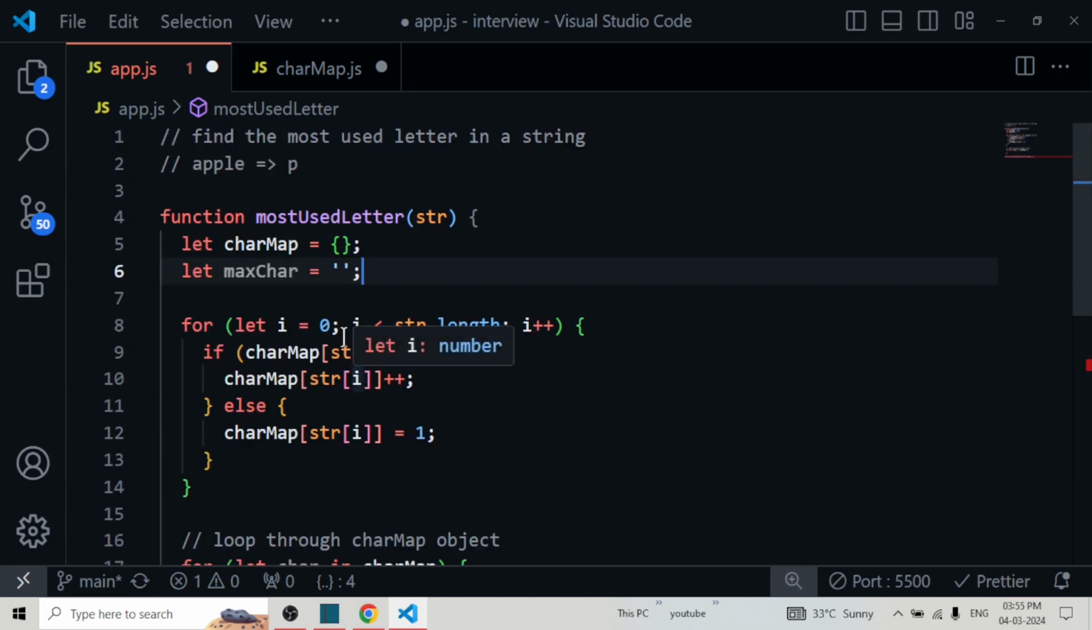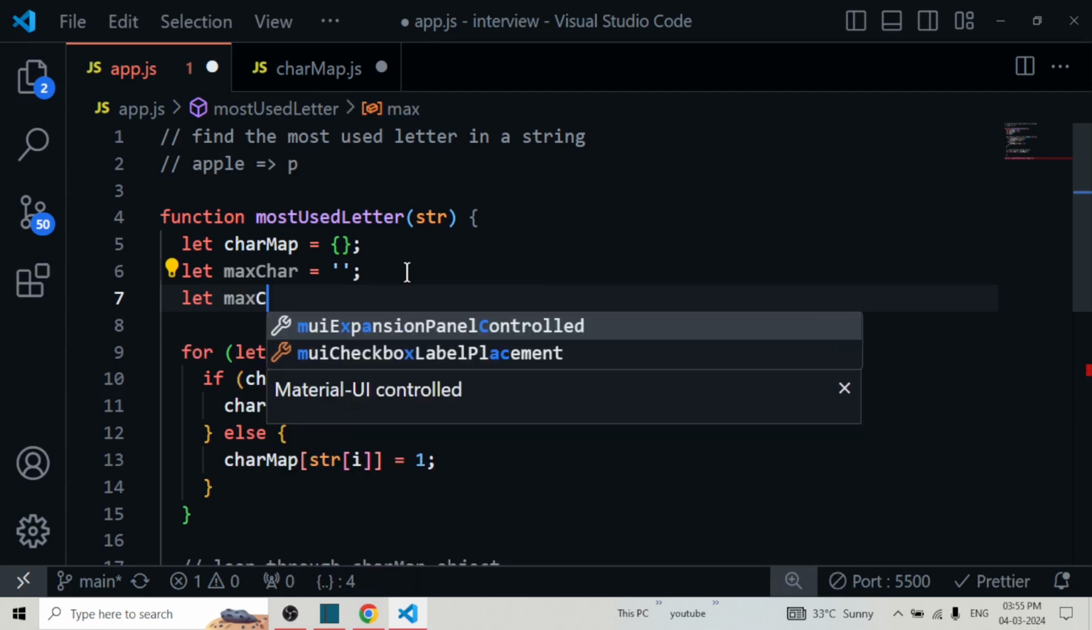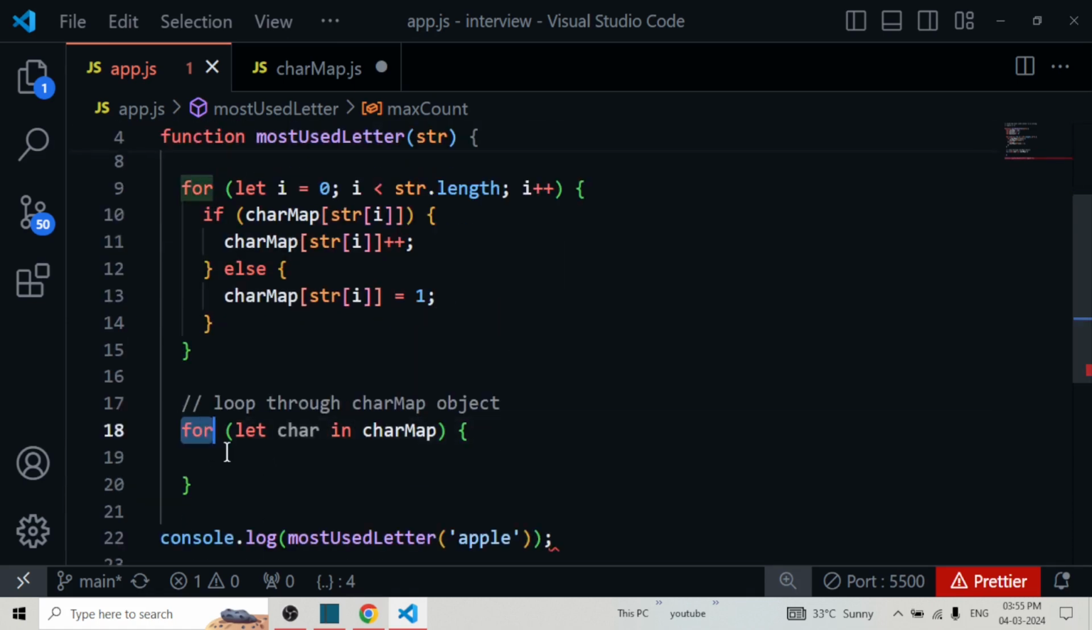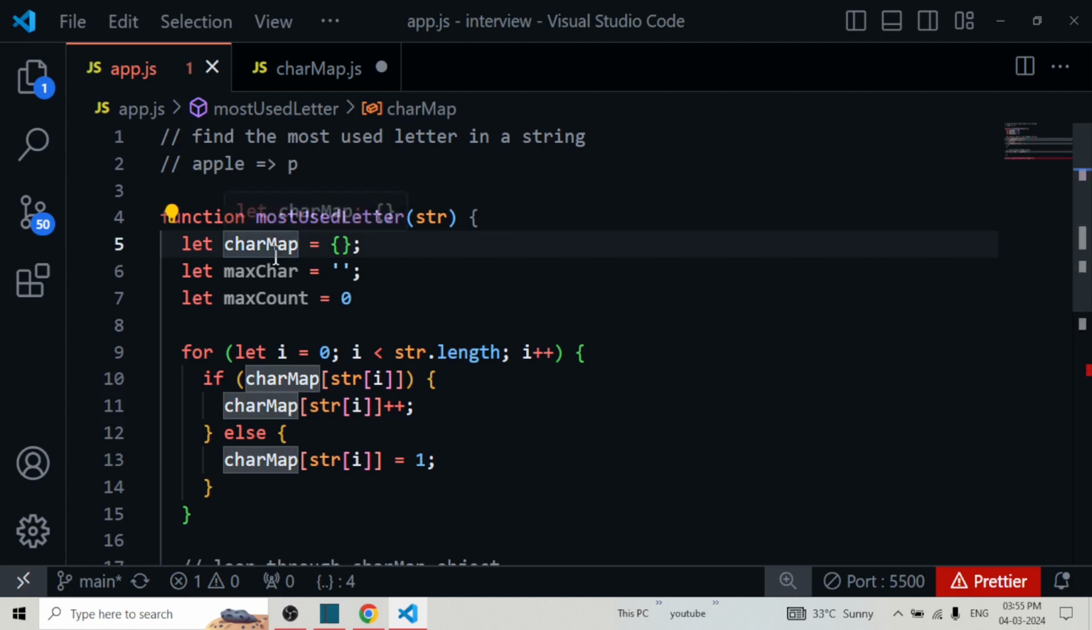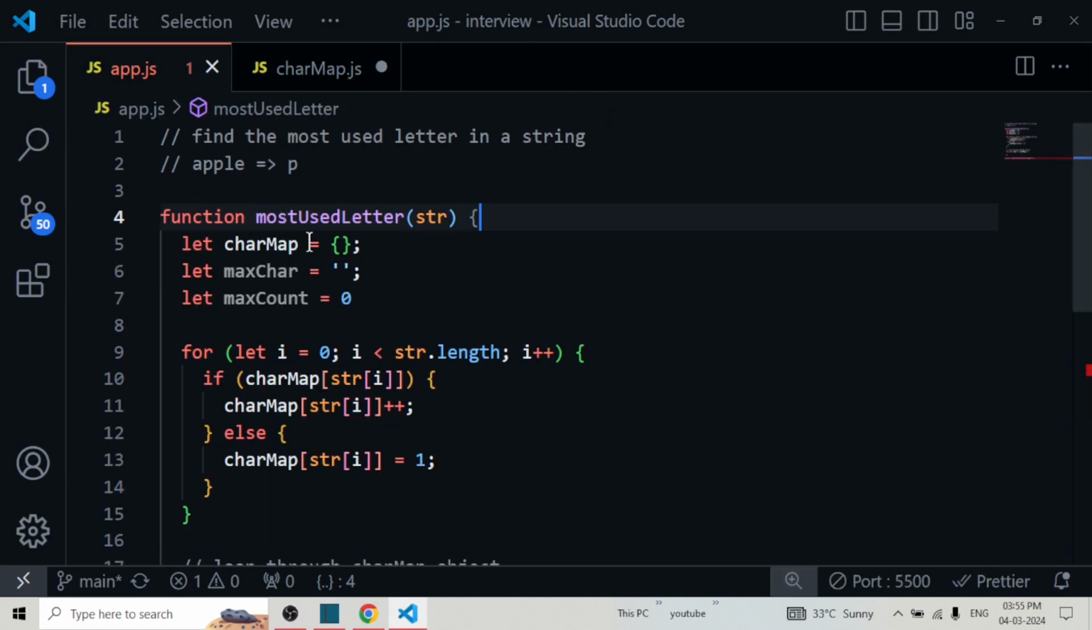So next what we have to do is, actually I have forgotten to take one variable here called max count to keep the maximum count here. Initially it will be 0. So the idea here is we are looping through the entire character map object, right? So we are accessing each character in it. So what we will check is, if each character in this character map, the count of it is greater than 0, then we'll just increase this maximum count and we'll assign that character to this max character, right?